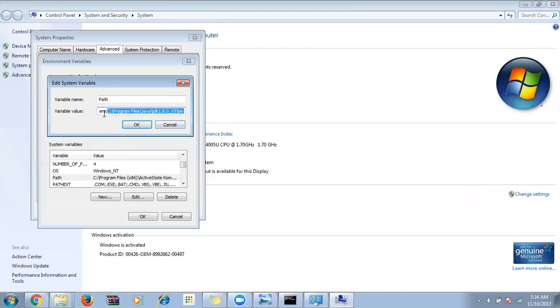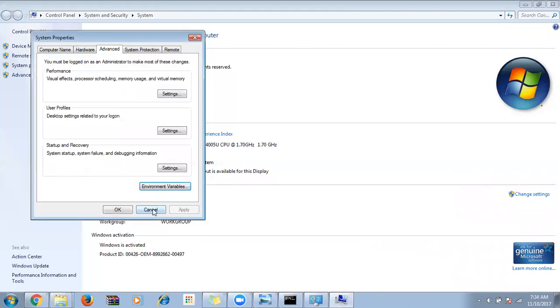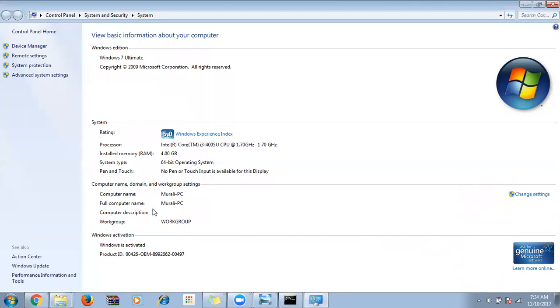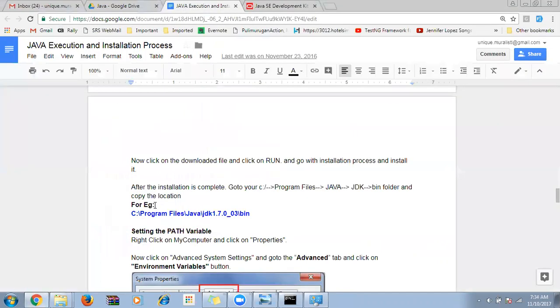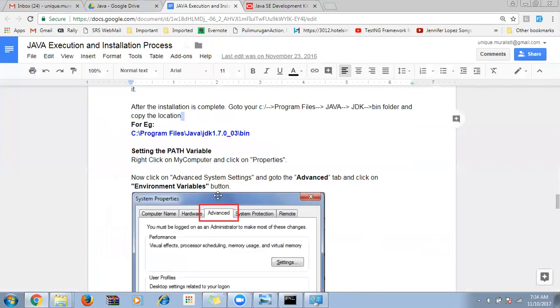I already have one given from my side, so that's why I'm clicking on cancel here. Otherwise you have to click on OK and OK. That's it. Clear? So now the JDK installation has been completed. Okay. Once the installation has been done and you set the path, only then is the entire JDK installation completed for you.